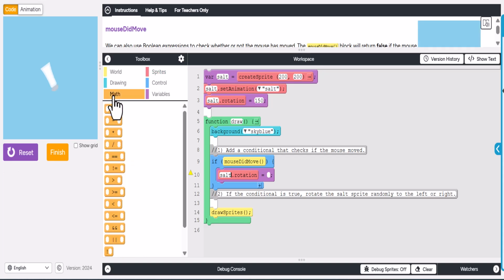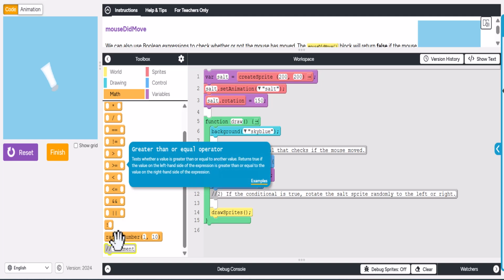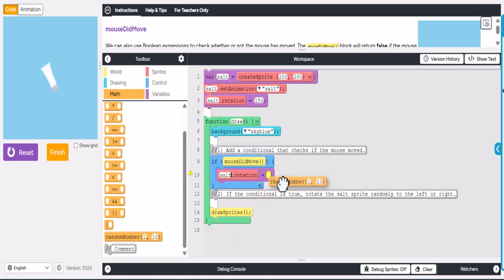So we're just going to go to math here. And what we're going to do is pick that rotation that we have. It's currently at 150, so let's go 20 below and 20 above. So we'll do 130 and 170. If we reset this now and run it, you can see as we move the mouse, and then if we stop moving the mouse, it changes the rotation each time.